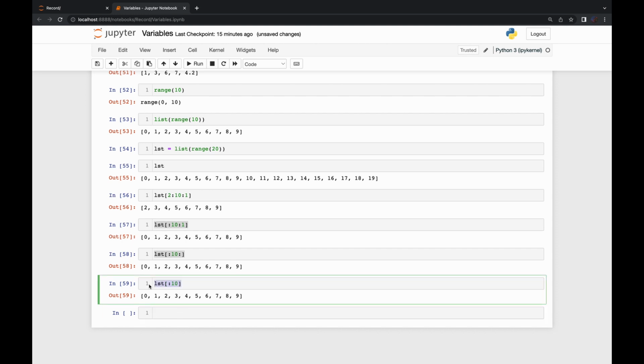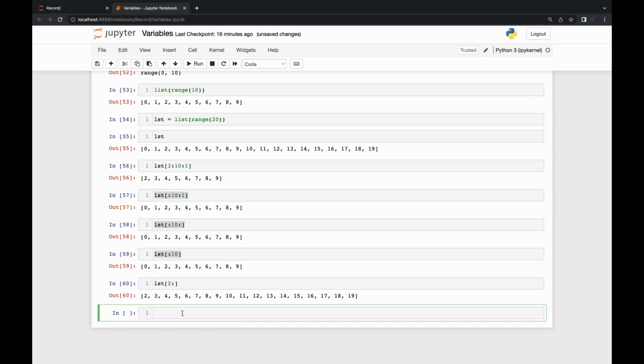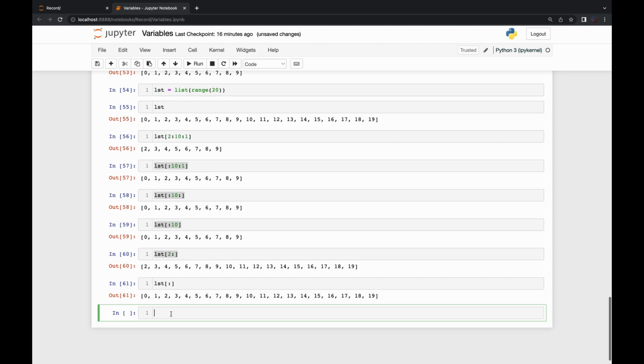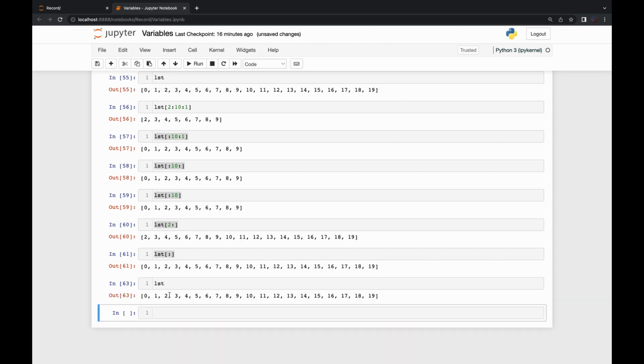Now let's say I want it until the end, so I can skip even the end. Yeah, it gave me everything starting from 2. Let's say I even want to skip the first one. That means I'm telling it to give me everything, so you can remove this one too. When you are skipping everything, you can literally skip the colon as well. You're not slicing anymore, so just hit the list and that will give you everything.